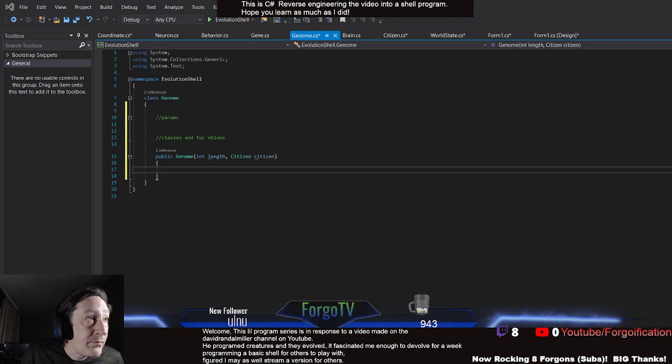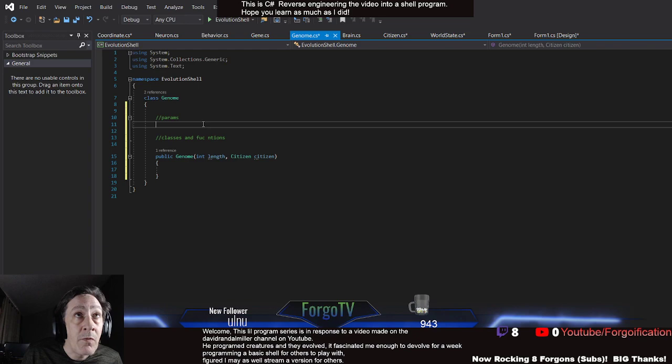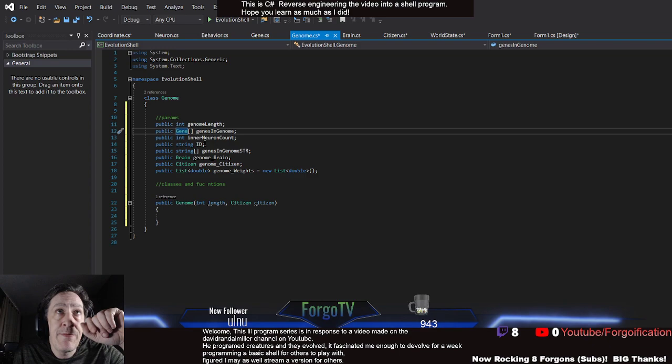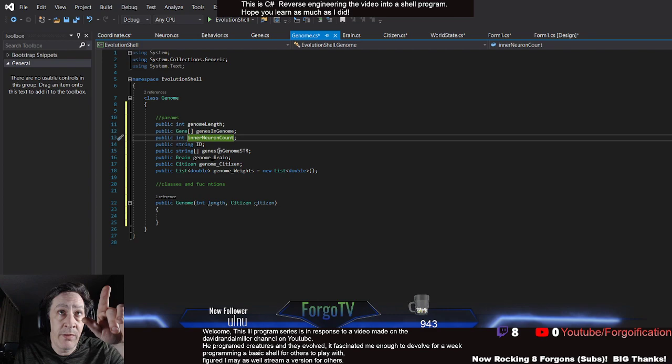So I'm just going to copy this over for our parameters. The genome is fairly simple. It's got a length to it. It's got a number of genes in the genome, which is represented by this array here, so it's just a gene array of different genes. It's got the interneuron count, which is basically what we set with the length here. It's got an ID for itself, which we'll make.